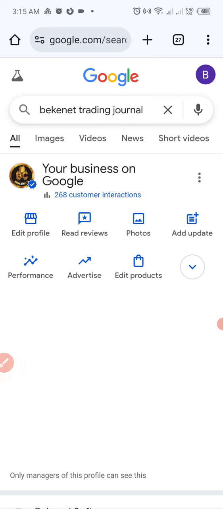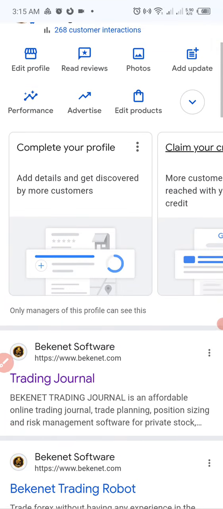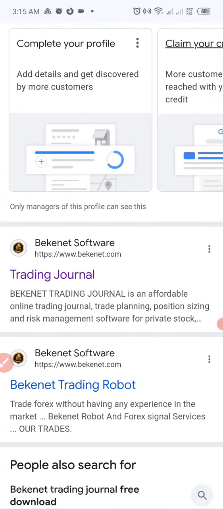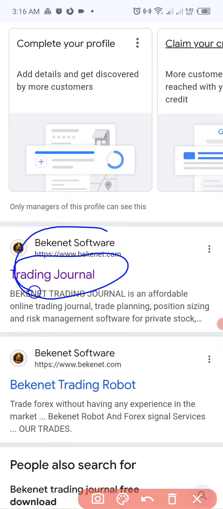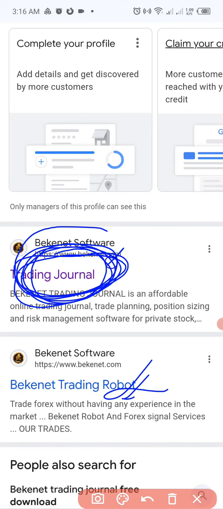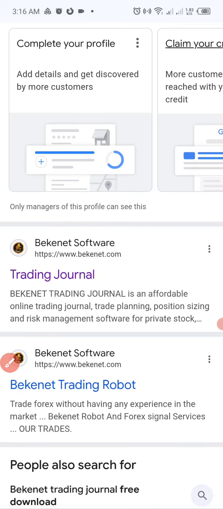Now it's going to bring out a list of products that Bekenet has, but the one you need to focus on is the one showing Bekenet Trading Journal, which is the trading software. Bekenet has a lot of products, but this is the one you need to focus on. Don't go for the robot, go for this one, okay? Bekenet Trading Journal. So you're going to click on this.